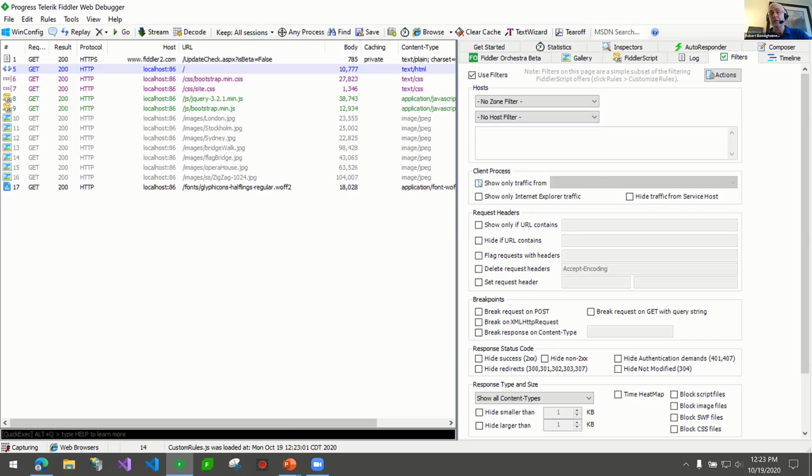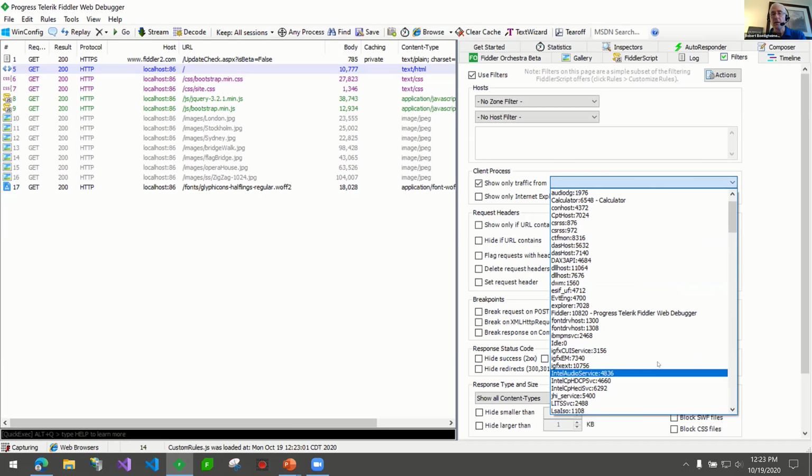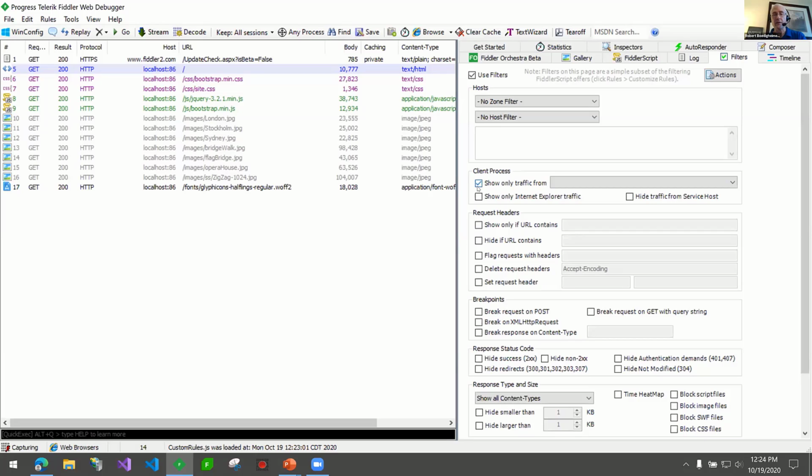I can also limit the traffic. So if you've opened Fiddler before and you notice there's all sorts of background traffic from Outlook and other things, and it's just confusing the list here, you can actually go in and say, I only want to see traffic from a particular process. So I could come in here and find the specific one I'm running here with Fiddler or with MS Edge. I can pick that specific instance. That just limits the amount of traffic that I will see in here, which is handy.